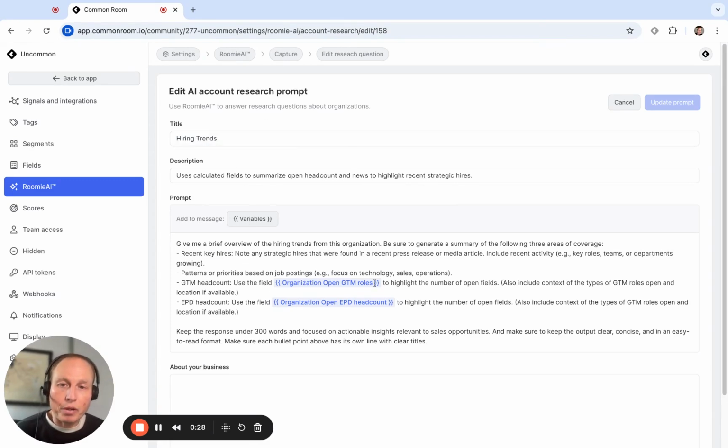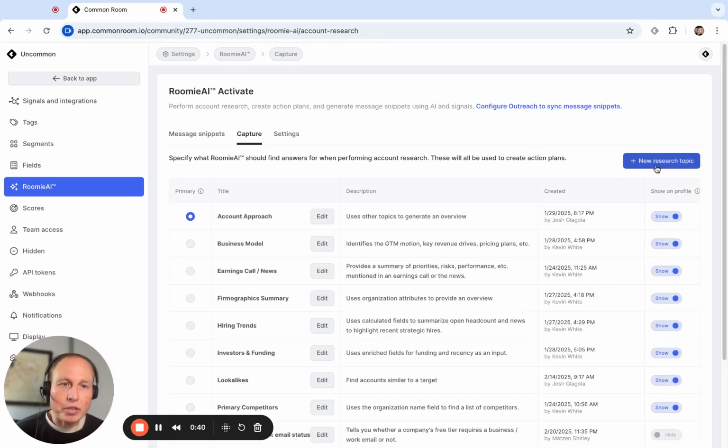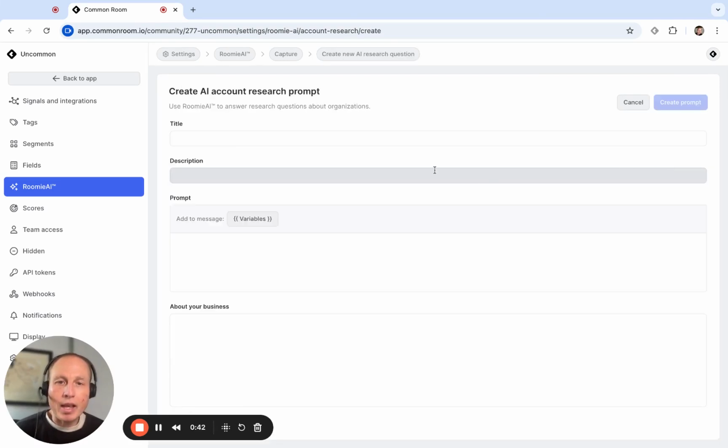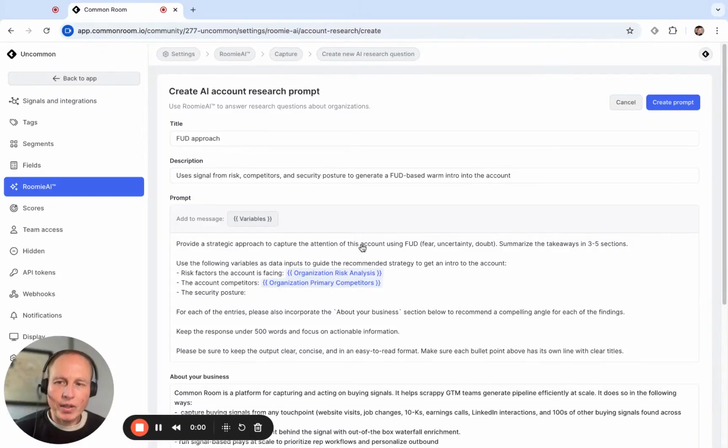So super powerful that you're able to do this, and if I wanted to, I can easily add another variable by just typing in these brackets and searching for anything I want here, save that, and it would update. But let's say we want to add a whole new signal. To do that, I can just click on this new research topic here. And this is all blank. So I'm going to pause and fill in the blanks and then get right back to show you how this works. All right, so here we are.